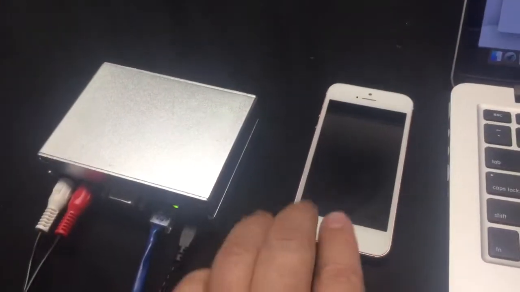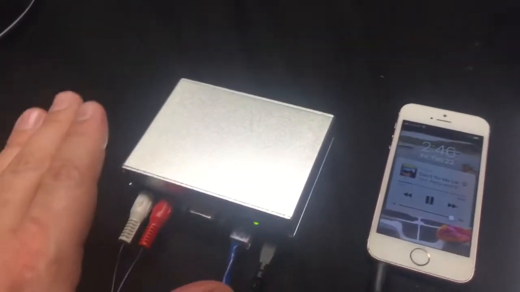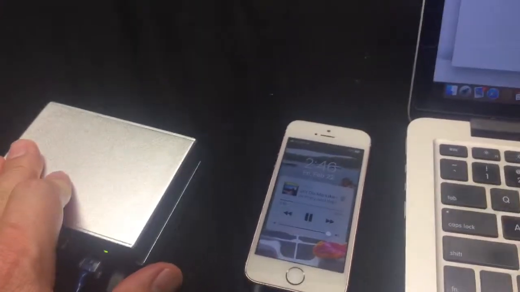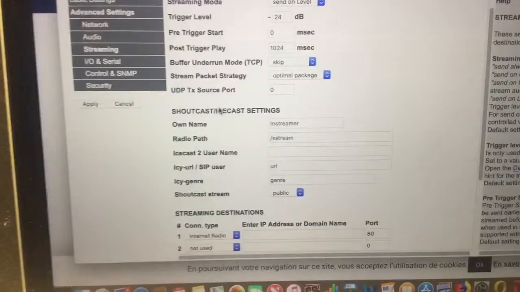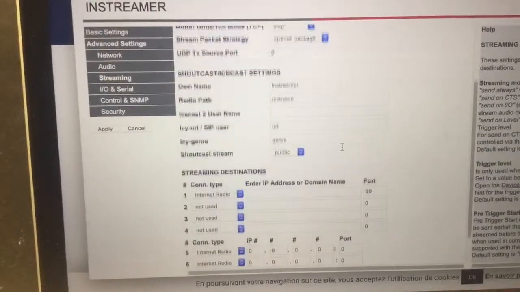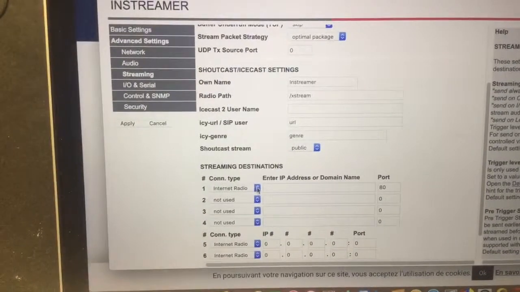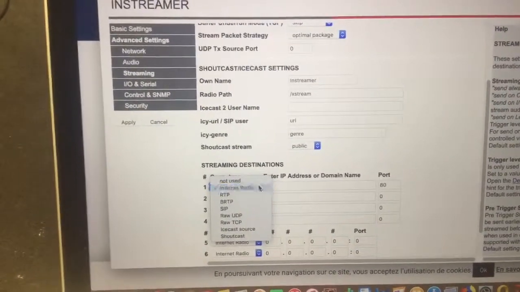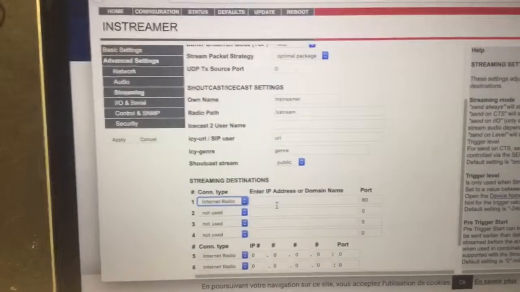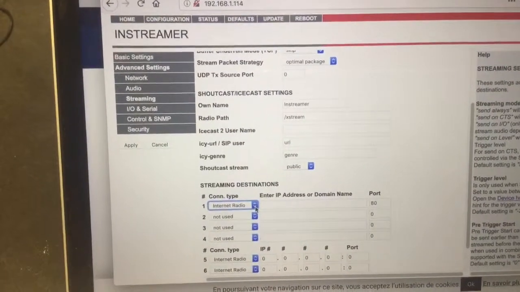I've got here a source of audio coming into the Barix Instreamer. What I'm going to show here is how to listen to it with VLC Media Player using an HTTP, an internet radio format, okay? So on the Instreamer here, you'll see I've set it to internet radio.